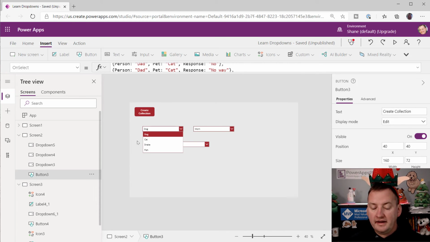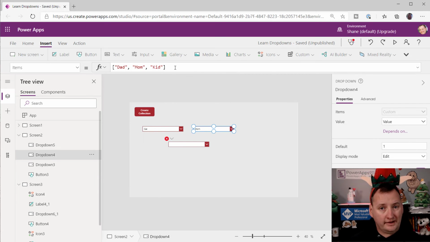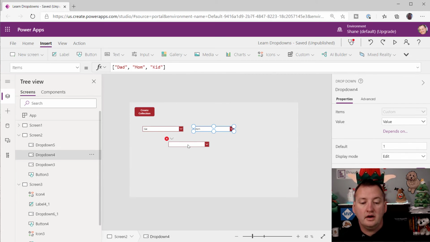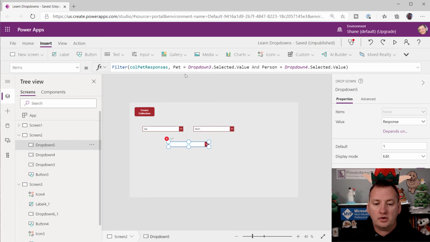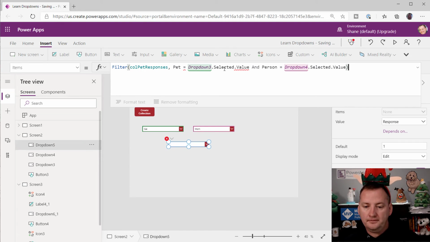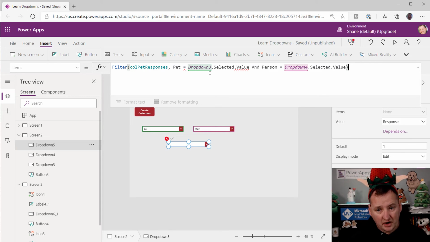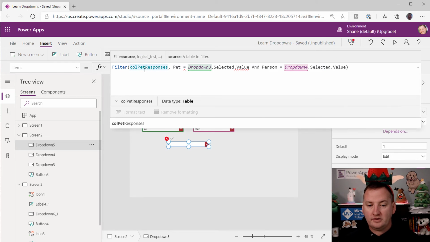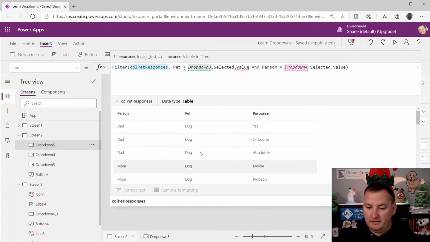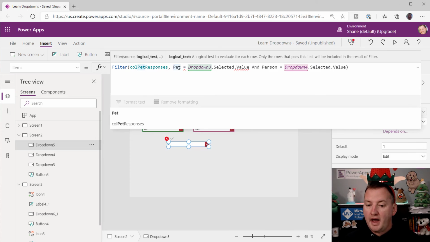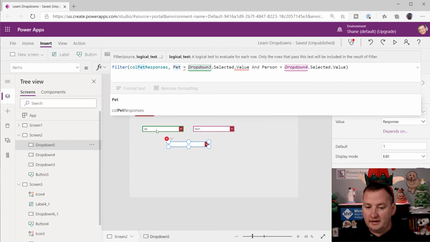So what I did was I said, all right, I'm gonna choose cat there. If we go to this one, I could do that same logic. We're just gonna leave it hard-coded. And so now for this, what we're doing is we're saying, hey, I want to filter, and I broke my data, fair enough. So filter cold pet responses. Remember, that's all of those different choices that we just made. Filter this data set where the pet is equal to dropdown 3, right? And that's this one. You can see it by turning green.